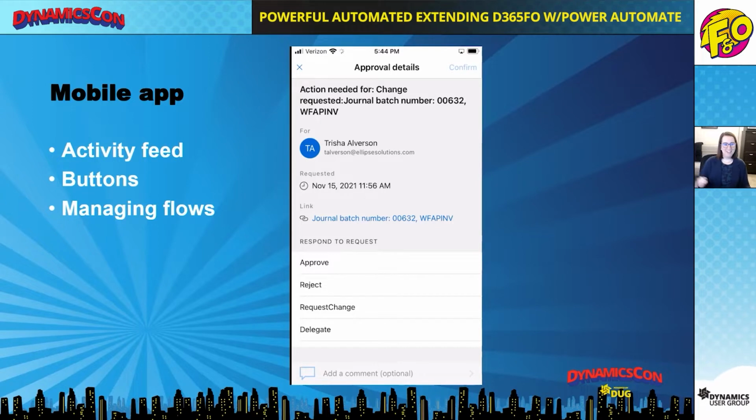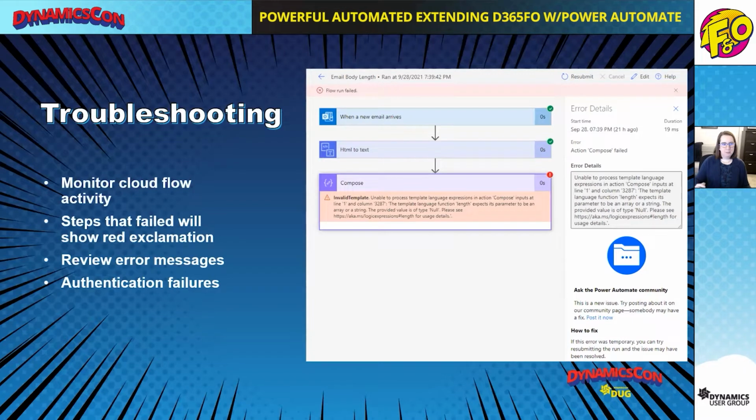So if you're a bit techie, you might have some fun with the mobile app to be able to mess with the flows. But it is kind of cool. The example I'm going to be showing with approvals does automatically interact with the mobile app, where you could do your approvals from there.